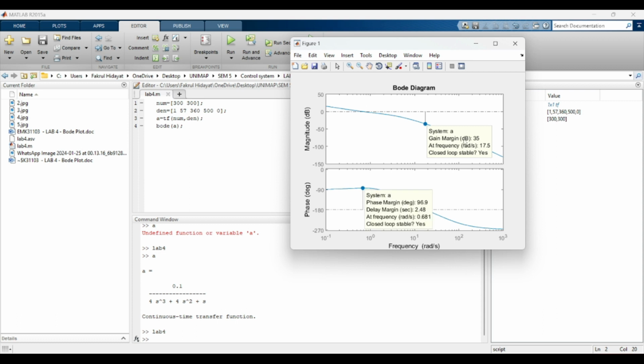We can see the gain margin is 35 dB, and the frequency is 70.5 radians per second, and the loop is stable. For the phase margin, the degree is 96.9. The delay margin in seconds is 2.48. The frequency is 0.681. The loop is stable.